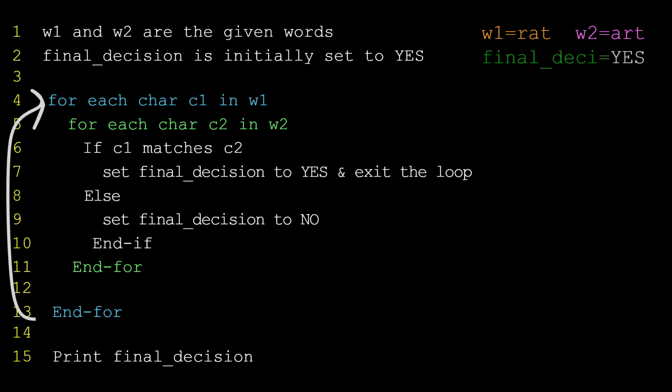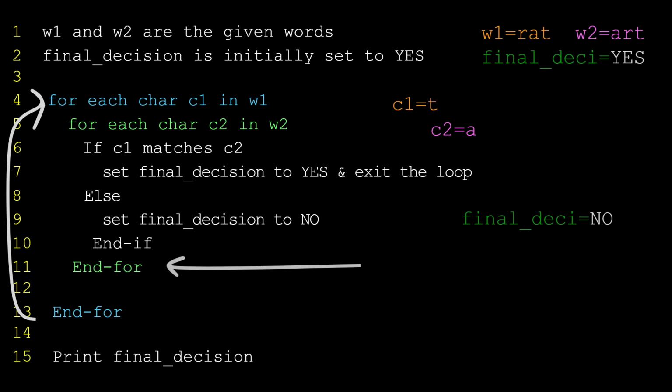Like before, the control goes to line 13 and then to the beginning of the outer for loop at line 4. C1 is now the third character of rat, which is a T. C2 restarts and is set to A. In line 9, final decision is set to no, and the control comes to line 11.